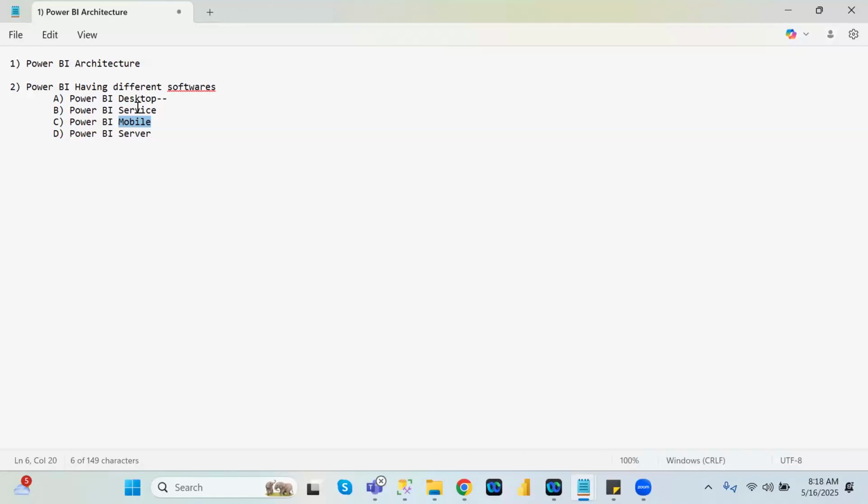Okay. Only in Power BI Mobile itself, we can view the report. That's it. We cannot do any modifications. We cannot create any new report. Creating a Power BI report is not possible in Power BI Mobile. It is just for viewing purposes only.